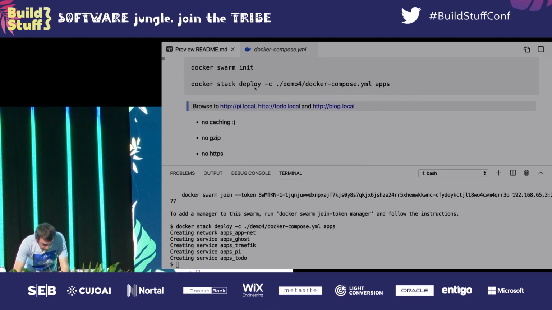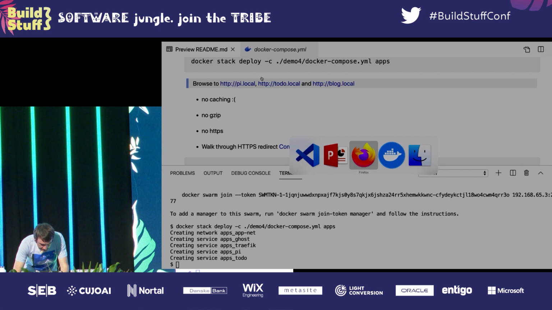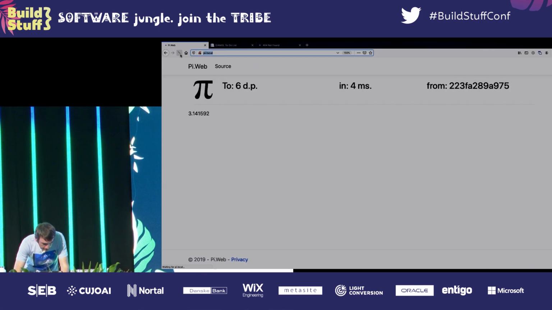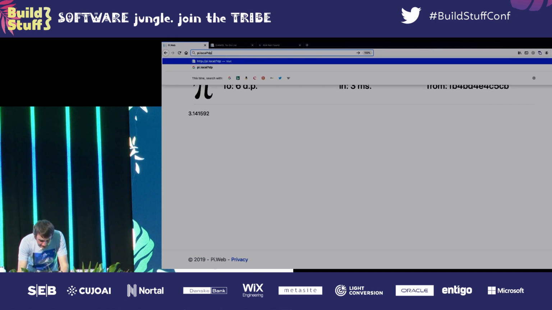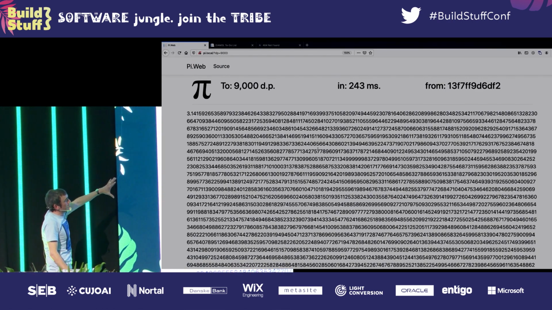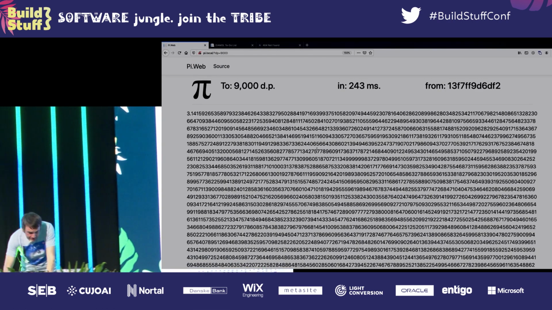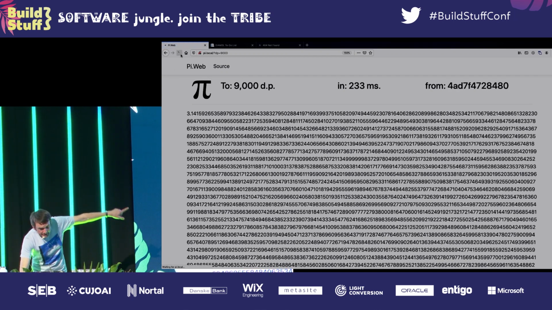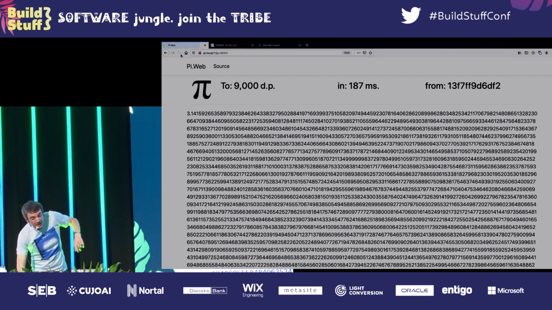Back here, if I browse to those same URLs again, so my Pi, I get, as a user, the same output. I'm not really interested in what's happening behind the scenes. If I repeat this call, now I'm going through Traefik. I've got the load balancing, so you can see the container name is changing, but I don't have caching.